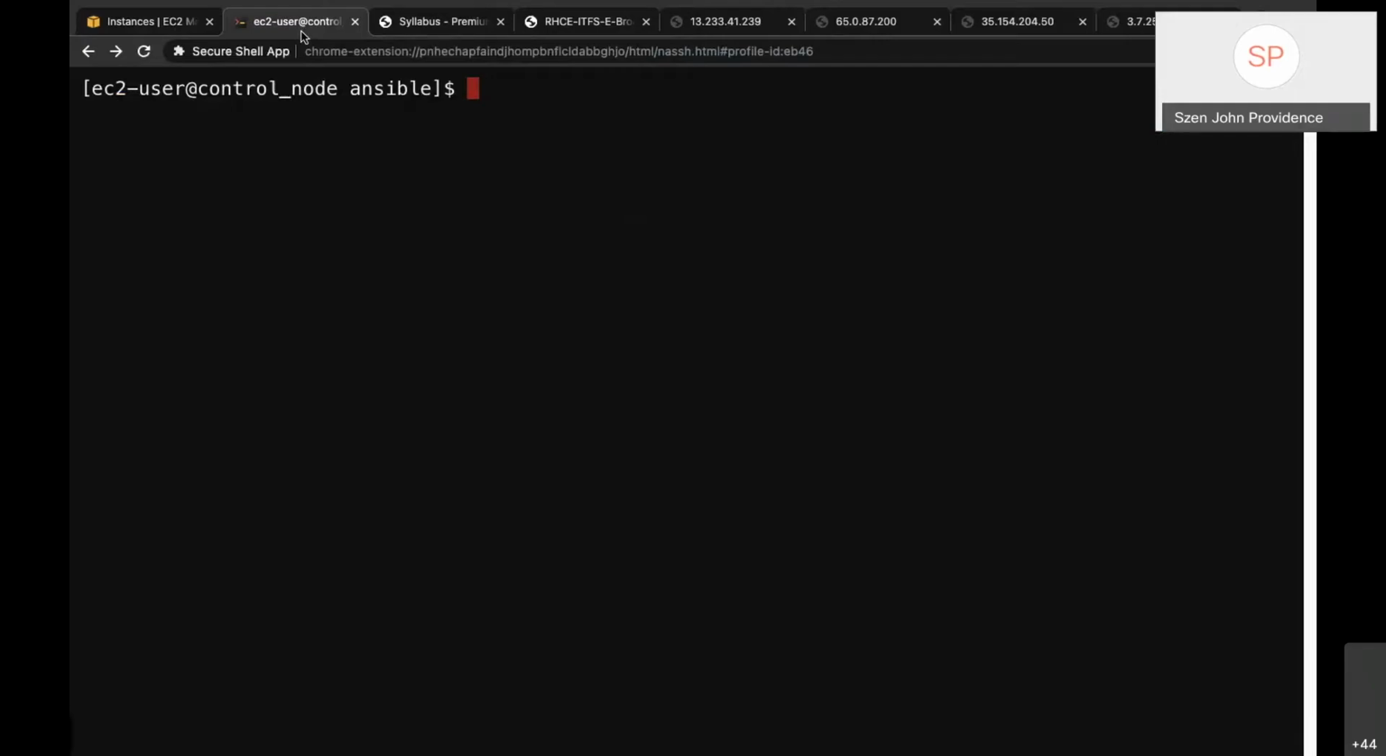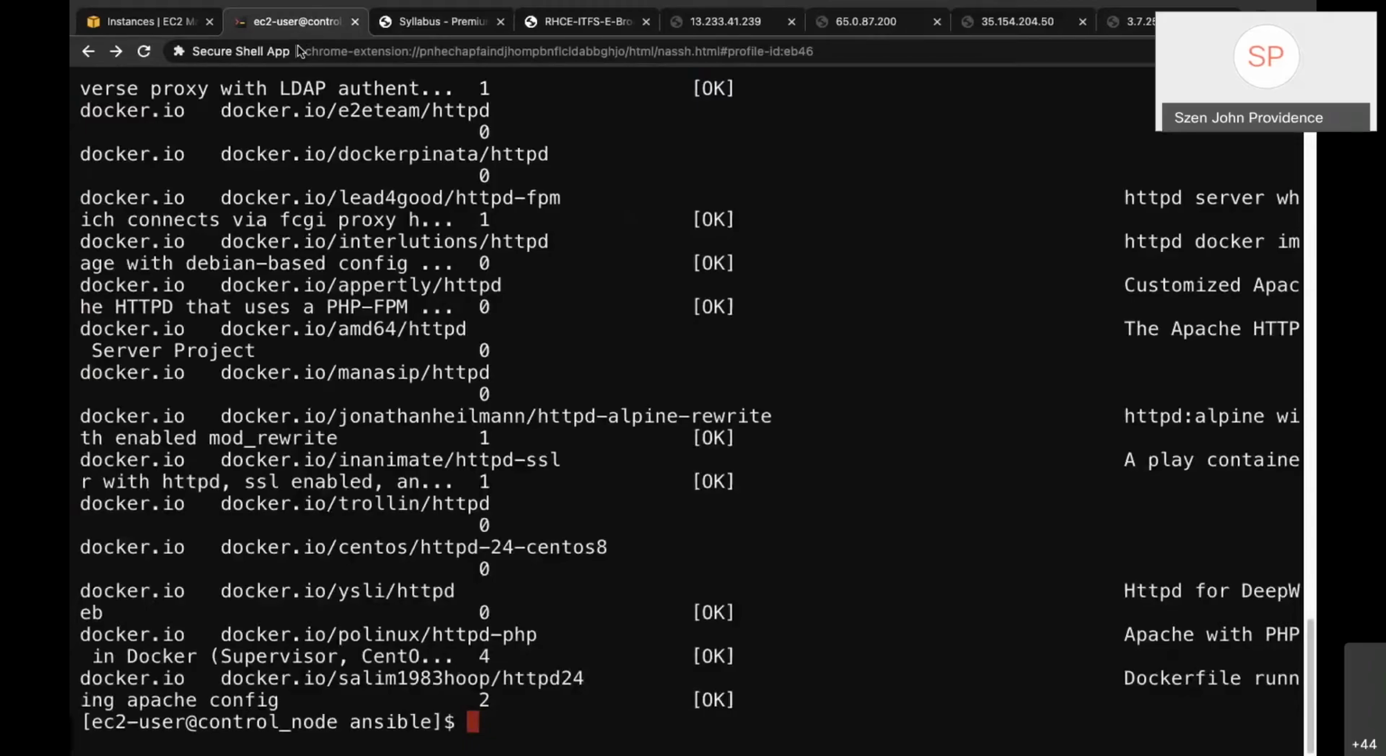A container is nothing but a bundle of packages and files, which is the minimum required for setting up an application. So here I'm going to show you a web server. Podman is already installed here. I'm going to search for some images because I need images for creating containers. So sudo podman search httpd. httpd is the package required for setting up a web server.